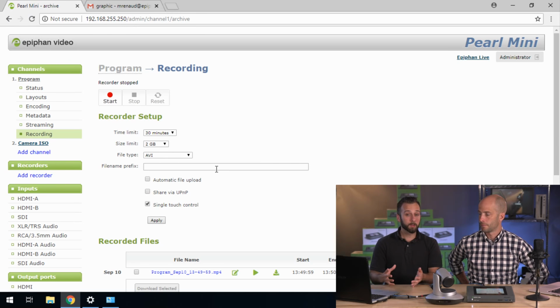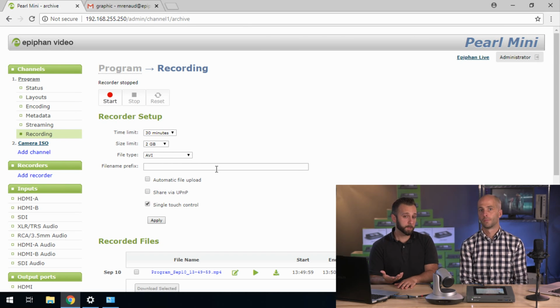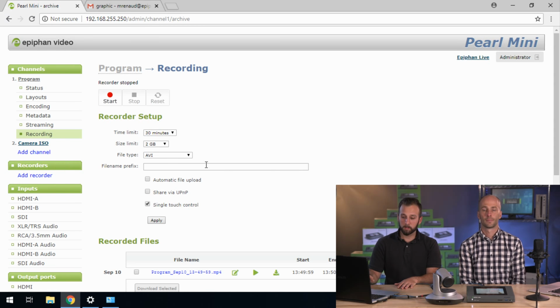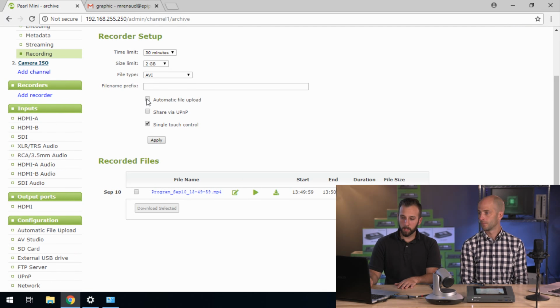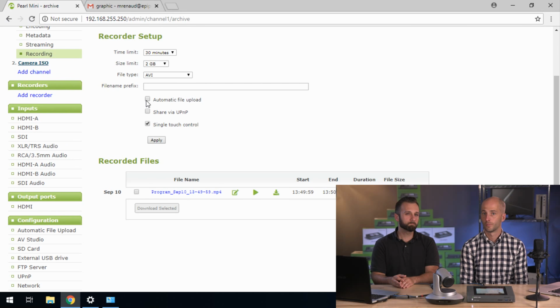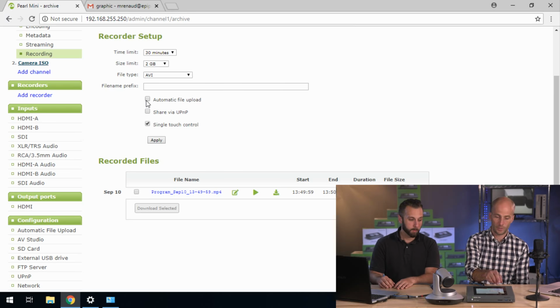Yes. This is where you can do things like automatic file upload. You can offload that content to a USB drive or to an external storage or to a server or something of that nature. Okay. So what we're going to do is I'm going to do an automatic file upload, but let's do a manual one to USB first, and then we'll do automatic stuff as well.